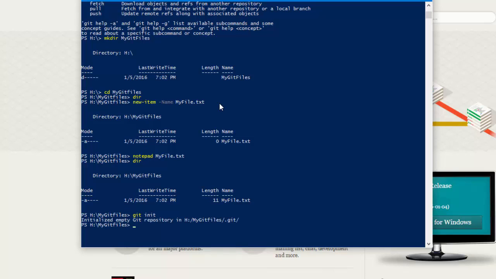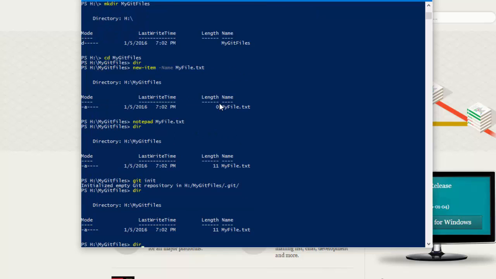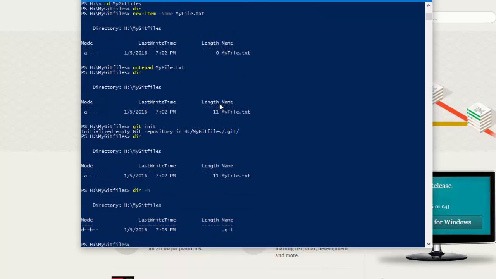So it's now set up an empty Git repository inside of our folder my Git files. If I do a dir again, if I do a dir -h, we'll see that the difference here is dir listed myfile.txt, dir -h lists hidden files, and there's now a new folder inside of here called .git. So that will now act as our source repository.